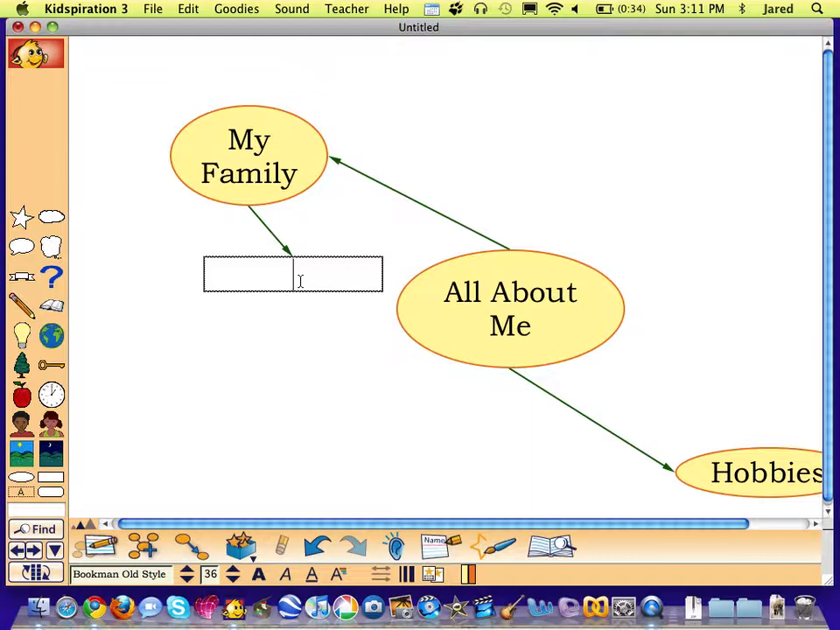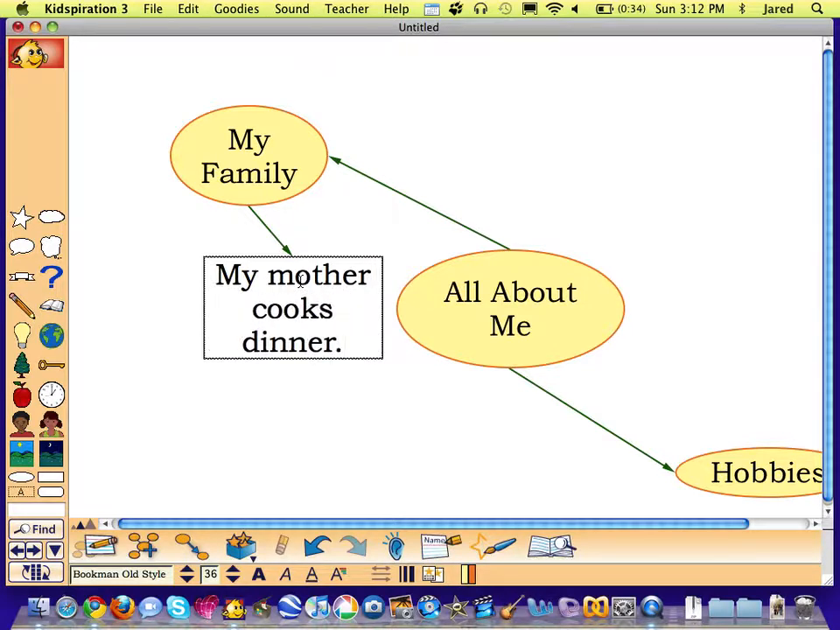So in this one, I'm going to use the word mother as my vocabulary word. So my mother cooks dinner. And that's my sentence. Now again, we're talking about grades K through 3, so this is age-appropriate vocabulary.